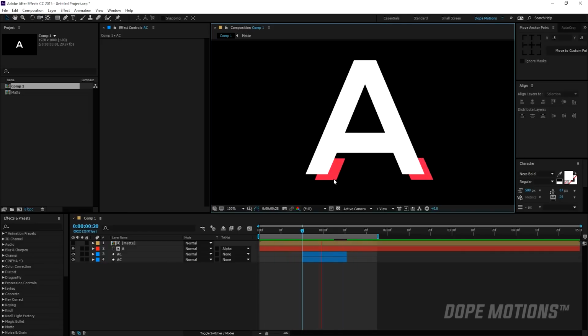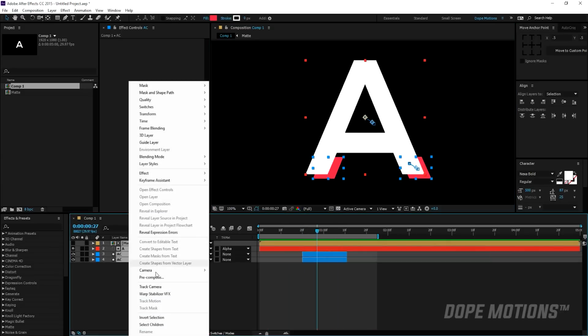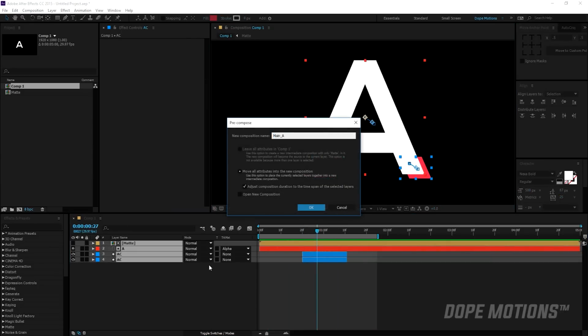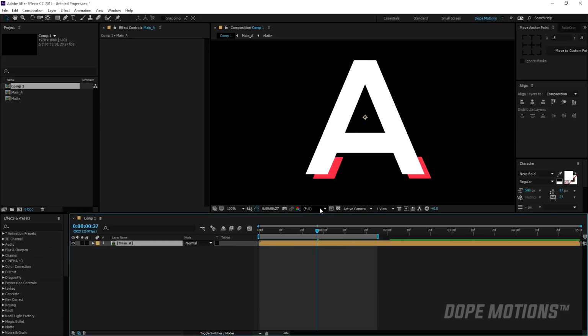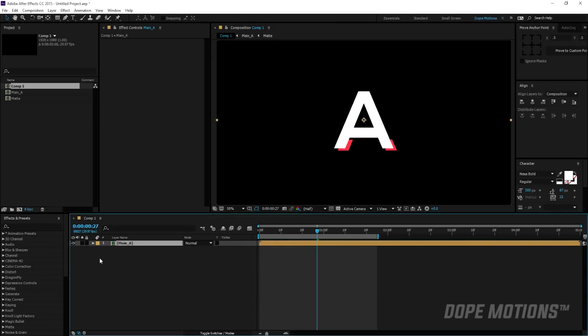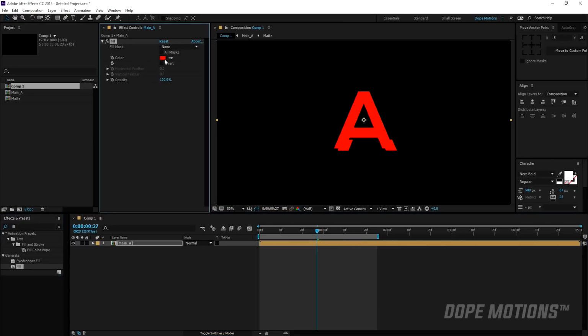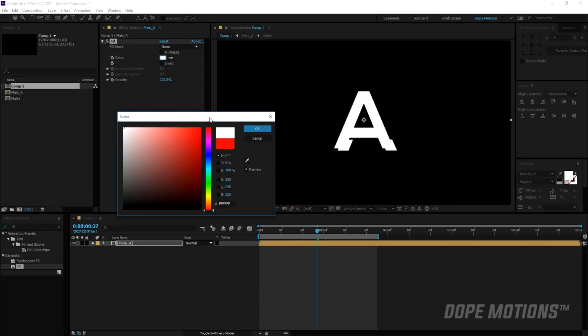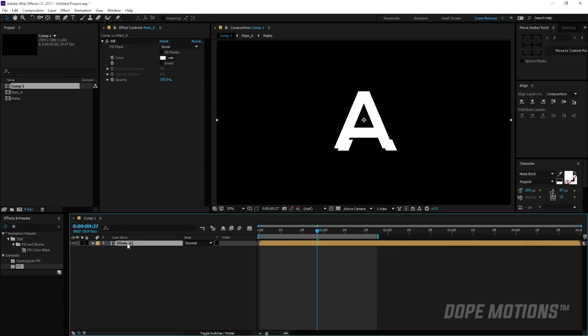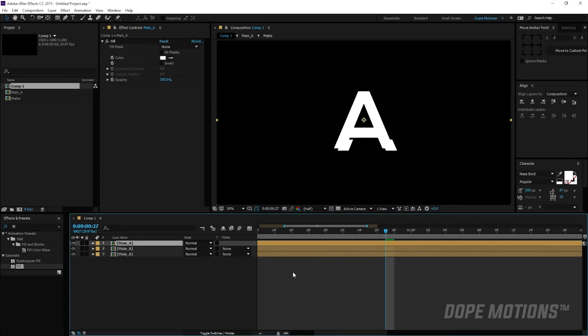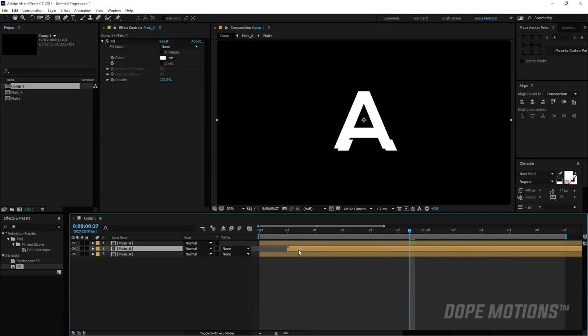Now what I'm going to do is select all my layers and let's pre-comp this. So right click, pre-comp, and let's call this main underscore A and hit OK. Then I'm going to duplicate this, but before that let's add a fill to it so that we can add color pretty easily. So I'm going to just drag this right over there. Let's give it a white color and duplicate it 2 times so we have 3 copies. And now let's just displace this by 5 frames. So I'm going to drag this to, let's say, 5 frames and this to 10 frames. So now we should have something like that.